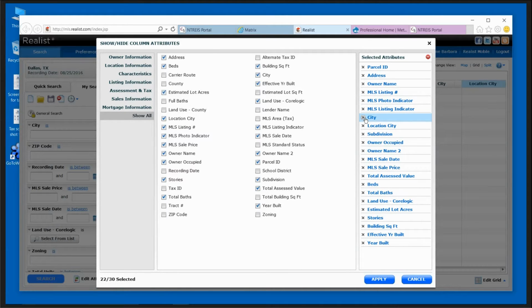Well, I may want the city, and then there's location city. I need to explain to you the difference of city and location city. The city in MLS, we rely on the city in MLS to be the taxing municipality, which does not always match the postal city. In Realist Tax, city will match the mail city for the property address, and location city will match the taxing municipality. All right? So I don't need location city. 9 times out of 10, city is city, so I'm just going to eliminate location city.